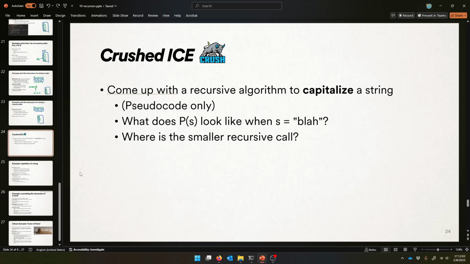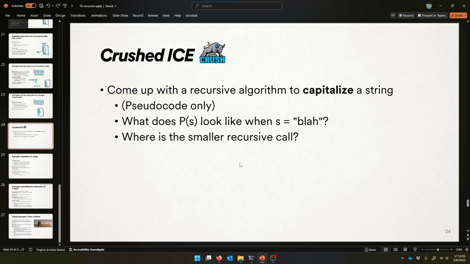So for my next question for you, I'd like you to just brainstorm about something. I'd like you to come up with a recursive algorithm to capitalize a string. Do not try to do it in C++ though, because it will not work on the normal string type, unless you do something very weird. I need to talk about the weird thing. But in general, in English, it makes sense to talk about this recursively.